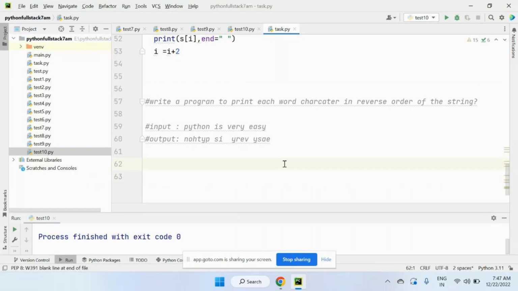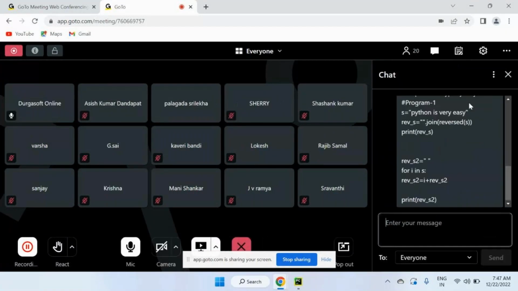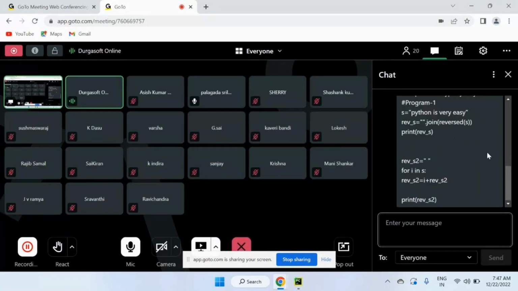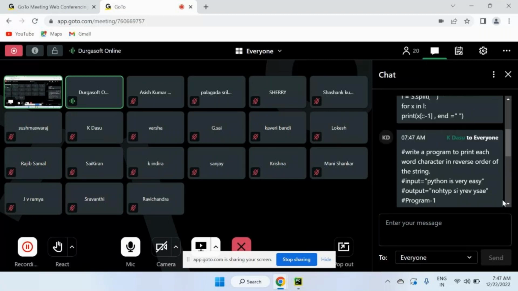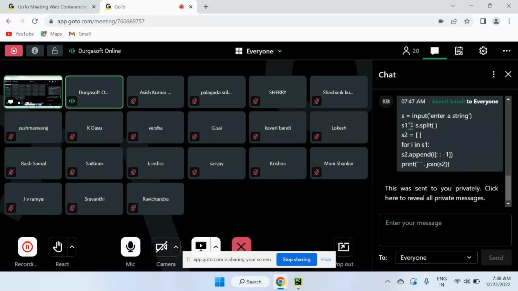So has anybody done the exercise program from the last session? Write a program to print each word's characters in reverse order of the string. Anybody? Let's see this. Oh, you did it differently actually. Let's try to figure out. Mr. Das, I'm expecting from you. Okay, Kaveri also did it. Each word character. Okay, nice.